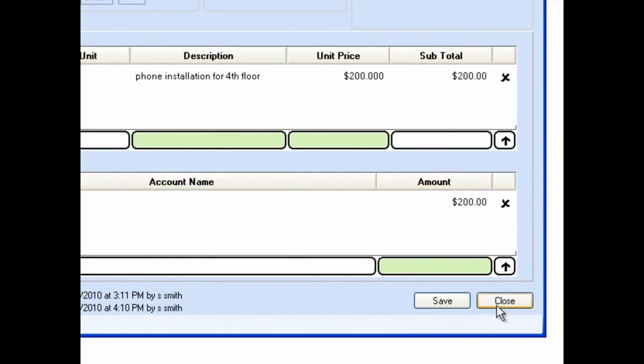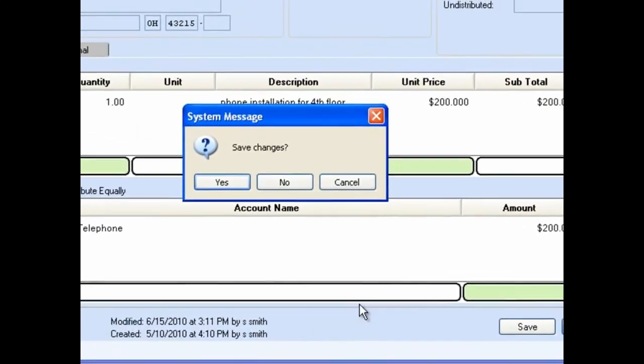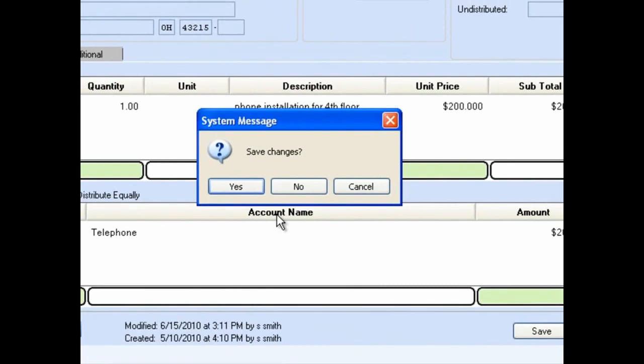If you click the Close button, UAN will prompt you with a message asking if you want to save your work. Click Yes to save your work and close the form, No to close the form without saving your work, or Cancel to continue working. In this case, we will click Cancel and continue working.